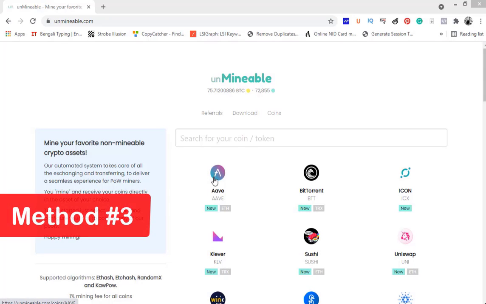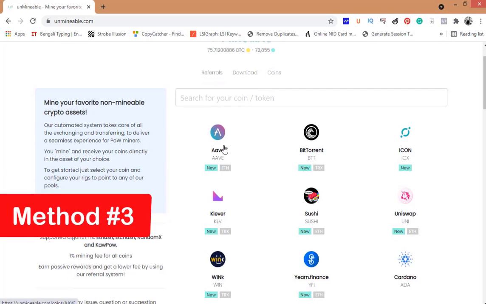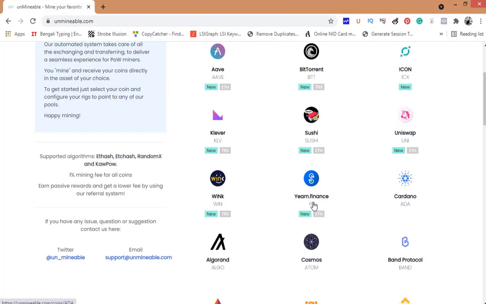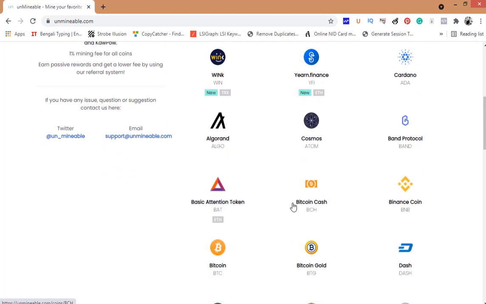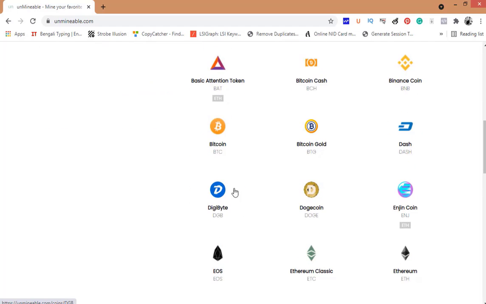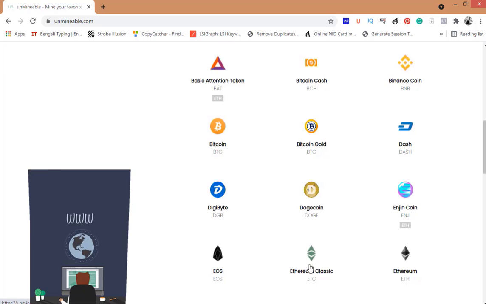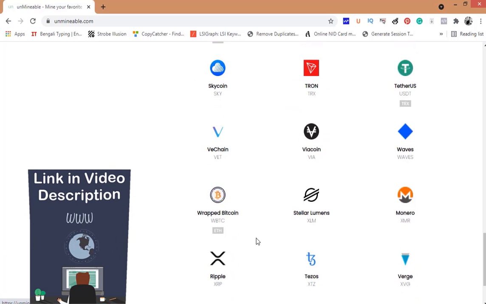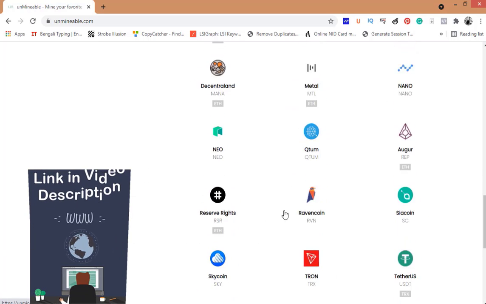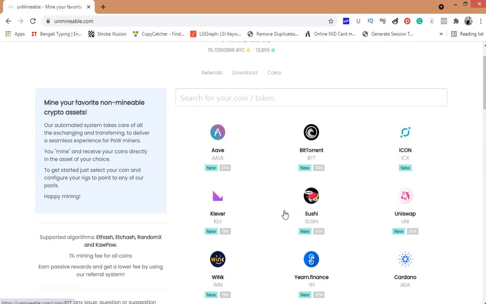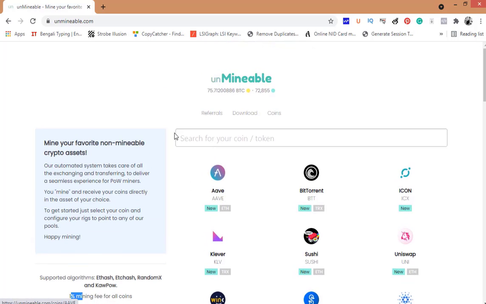So here comes our last but not the least, the unique method you can use to mine Bitcoin. Let's see this unique method of how you can mine Bitcoin. You have to come over to this site, unmineable.com. Now you can see here on the home page all the cryptocurrencies you can use to earn from this website. You can see there's Bitcoin, Ethereum, Dogecoin, all the cryptocurrencies.